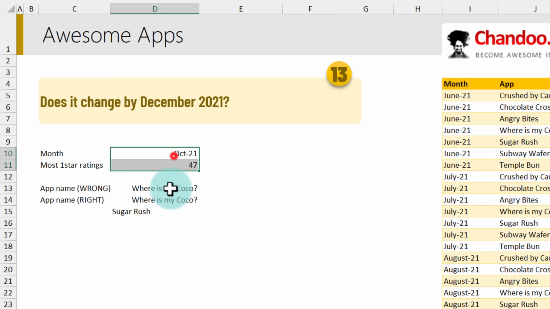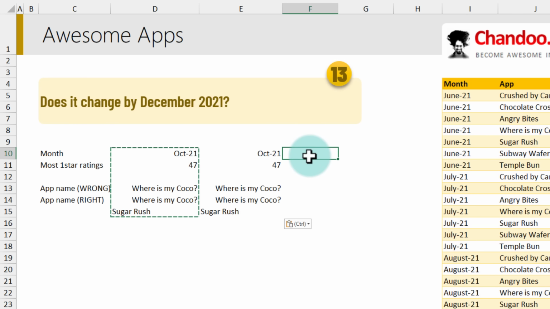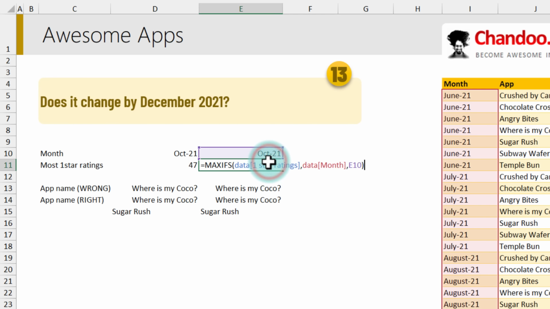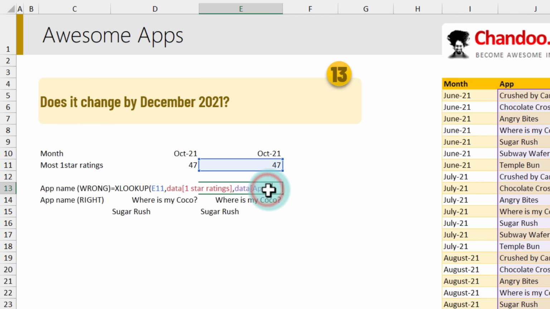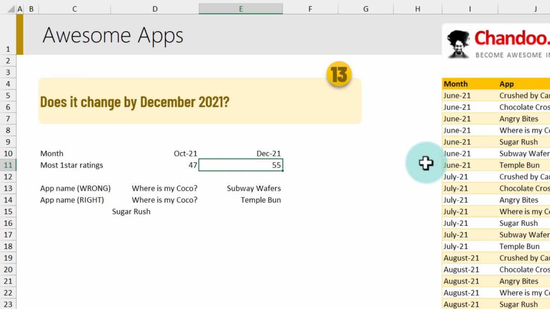You will get the answers. You can Control C, Control V. So you'll get another set of values here. Because of the nature of your references, everything is relative. So all of these formulas refer to these values here. And I can now just change this to December 2021. So I'll get my October answers here, December answers here.